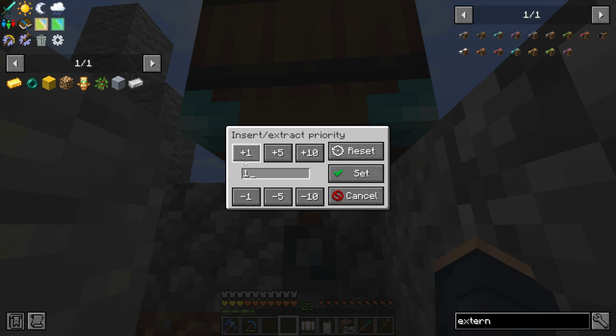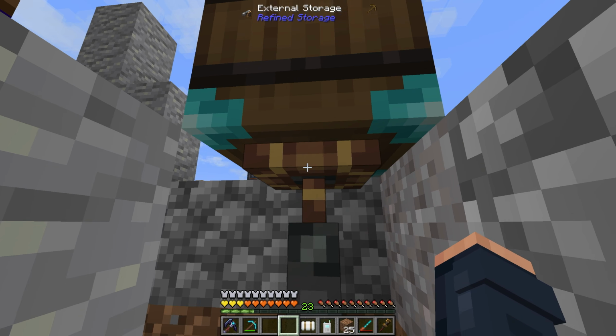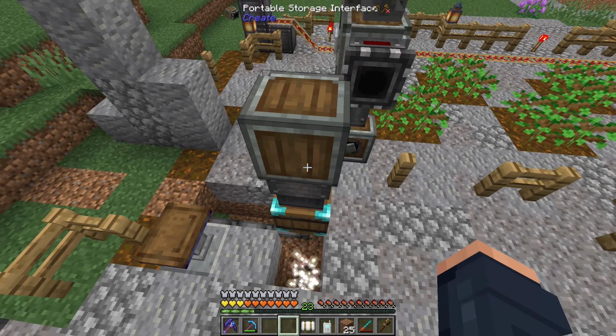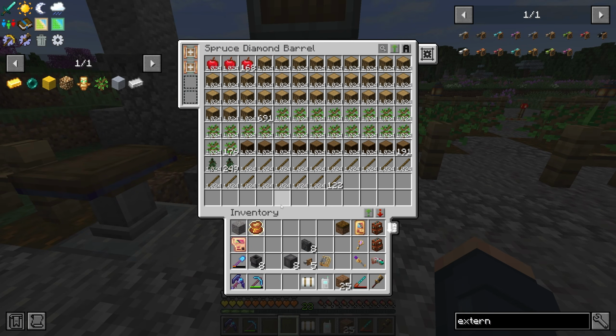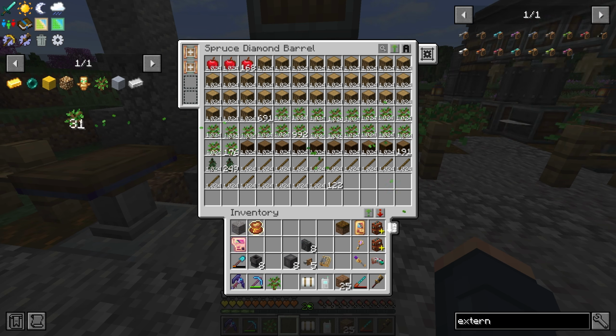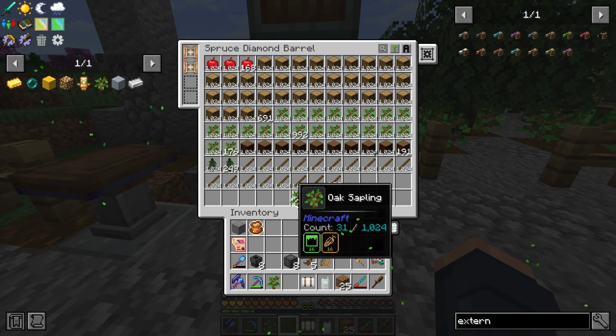We want this to be higher than our base disk drive, so I'll also set this to 1. And like I said, extract only, because we do not want it to ever send items into here. That is going to be kind of important because we are going to be pulling saplings out of this, because next is actually going to be our earth matter.